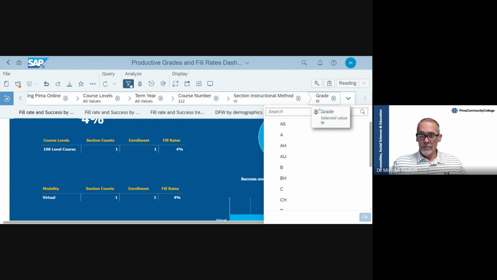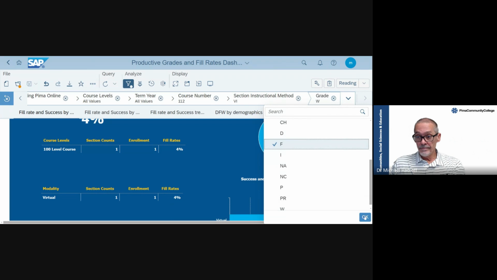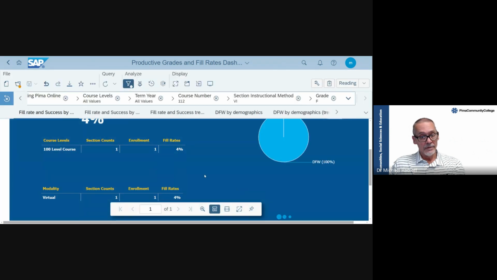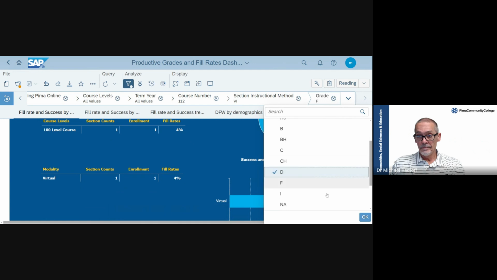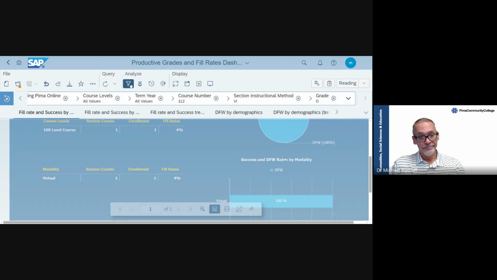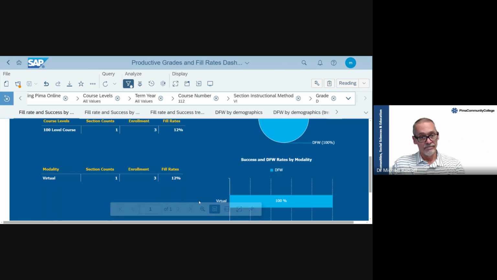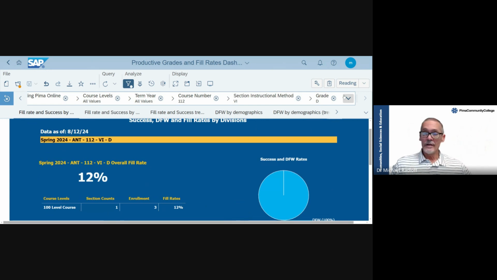So how many? Unfortunately, this tool doesn't allow you to click multiple things and tell me about it. It's a pain in the butt, especially when I was generating all that data that you guys have on that spreadsheet. As you can imagine, it's taking quite a bit of time. But let's look at F. Okay, so there's one F. There was one W. Let's look at D. There's three Ds.